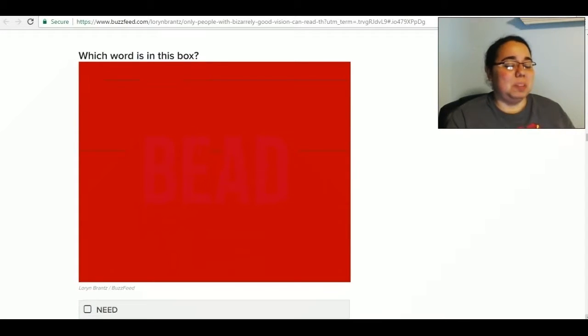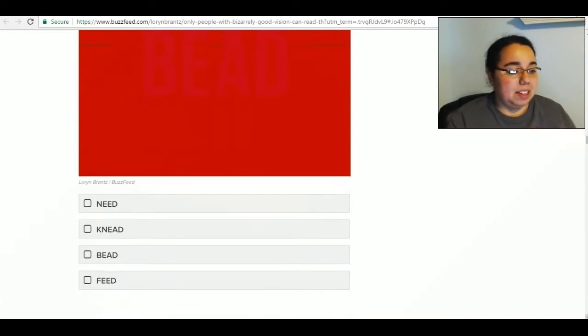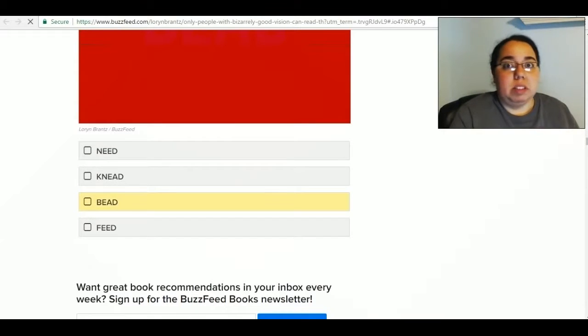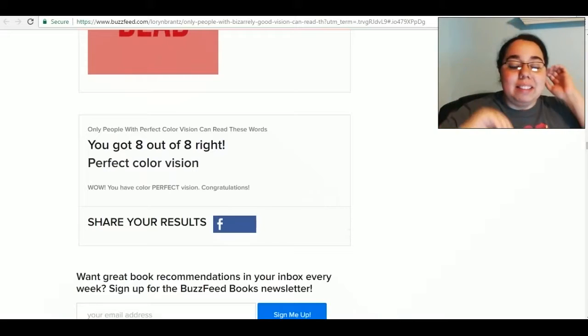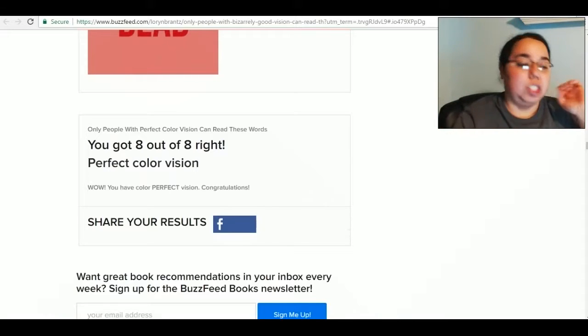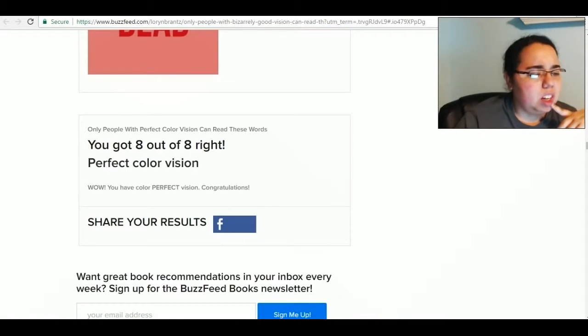Which word is in this box? Bead. From my view, it's not that hard. And, of course, I was right. 8 out of 8. Perfect color vision. Why am I getting a lot of color quizzes? Are all of these color quizzes?